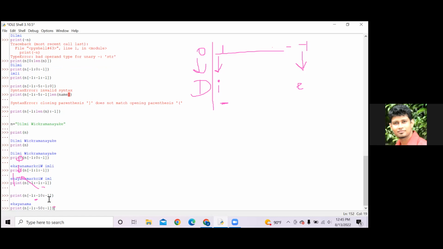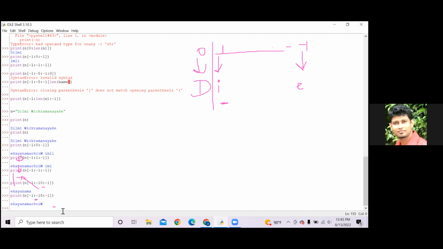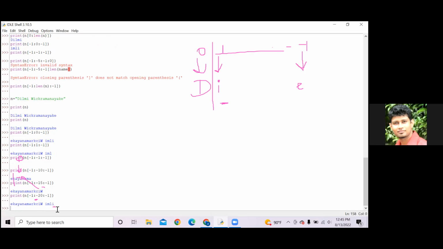$15.50 is too much. Now it's giving the last. So try for -20. Now I'm trying with the negative indexes. Press enter. Right. Now you know what to do.